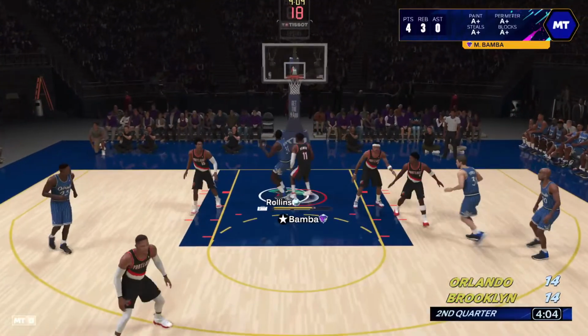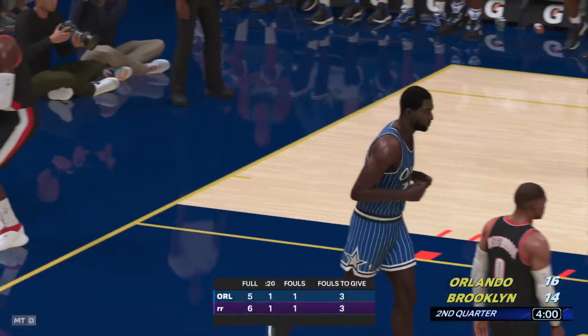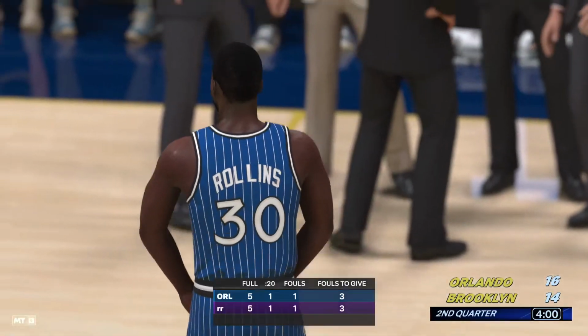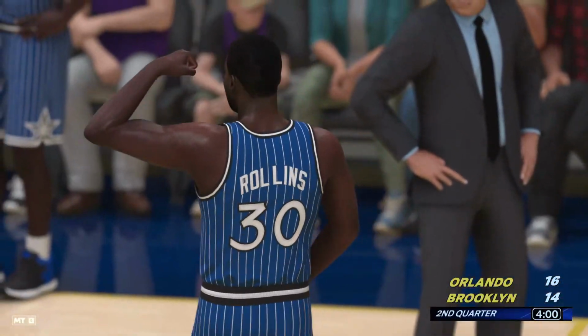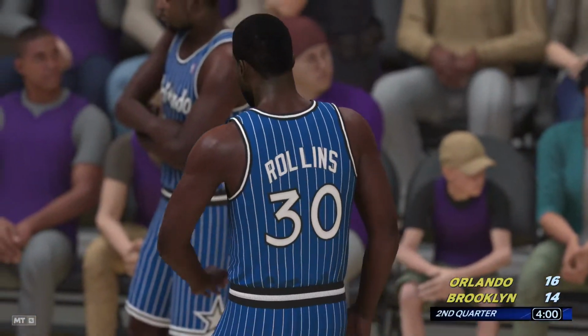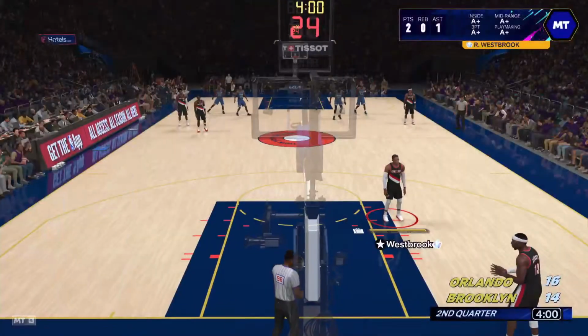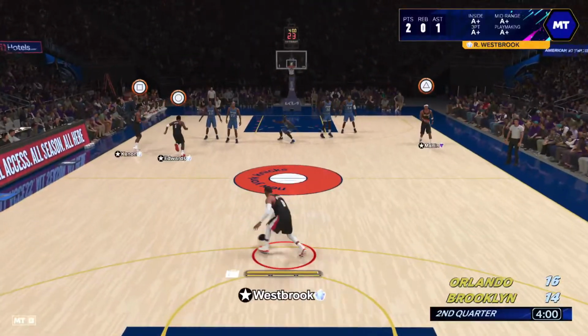To the middle, here's Rollins, and slam dunk by Rollins. It's 7-1. That's easy money for Rollins. And Jason Kidd has called a timeout. He wants to talk to his guys. Adebayo is checked in for Brooklyn. And the Magic making a change here as well.